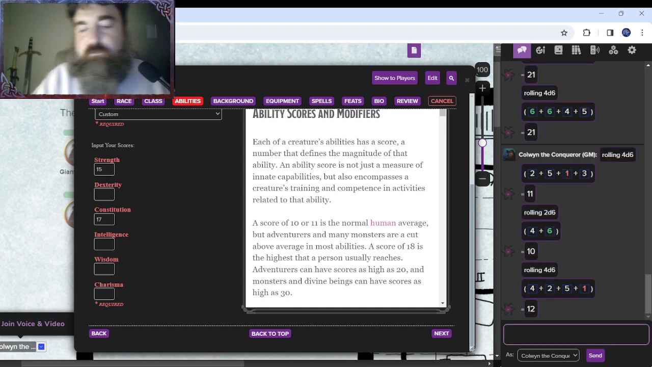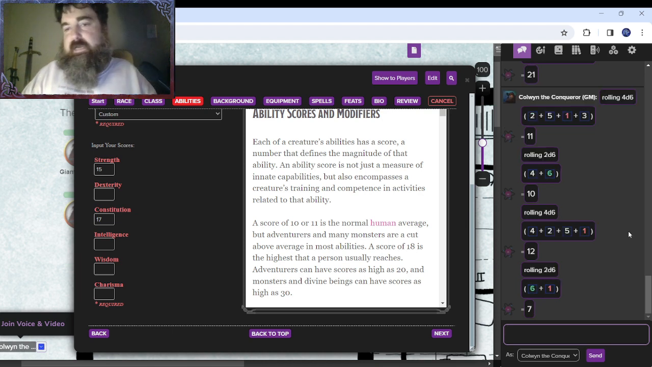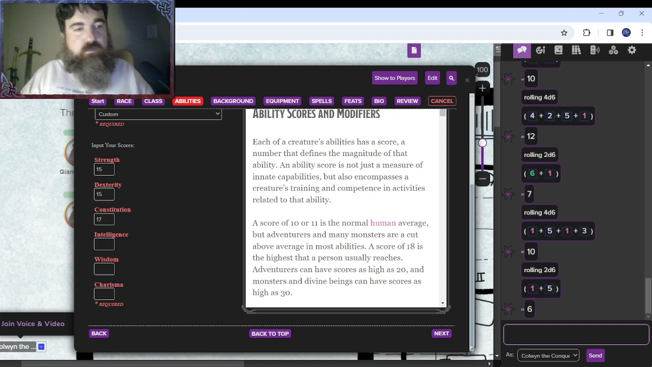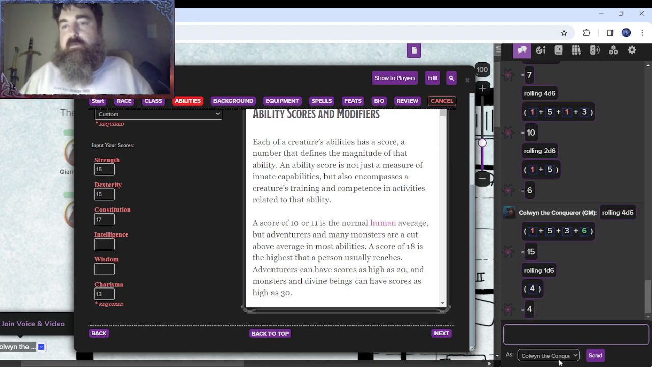Reroll the 2 and the 1. I have another 15, which I will put in dexterity. A 13. That one I will put in charisma. That's another 15. I will put that in wisdom. Actually, no, intelligence.